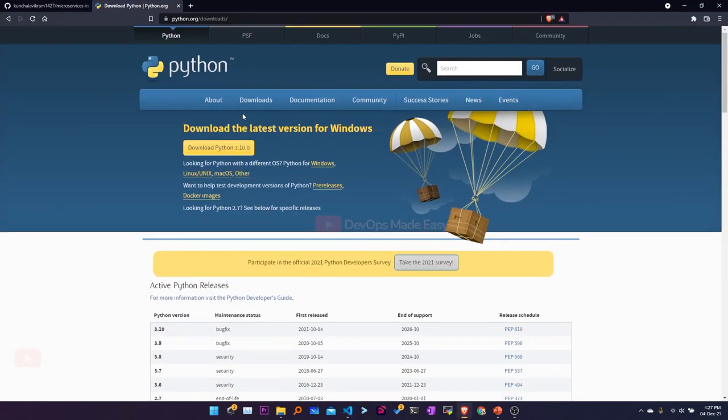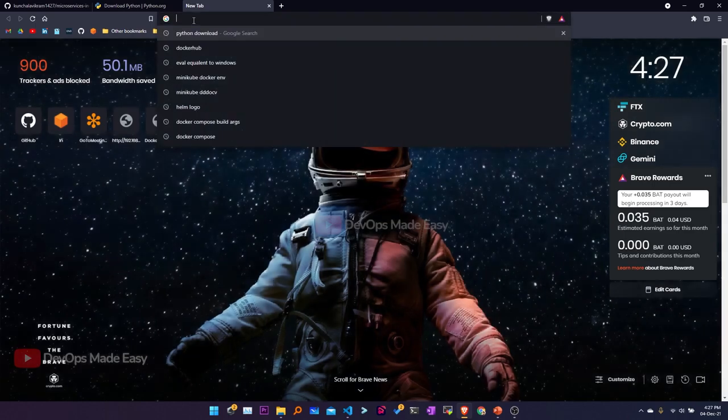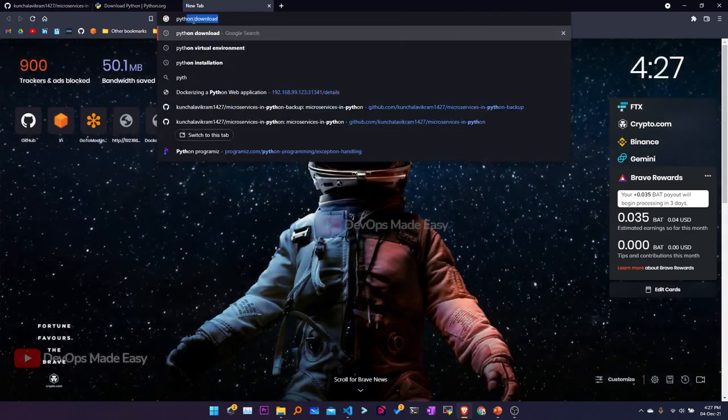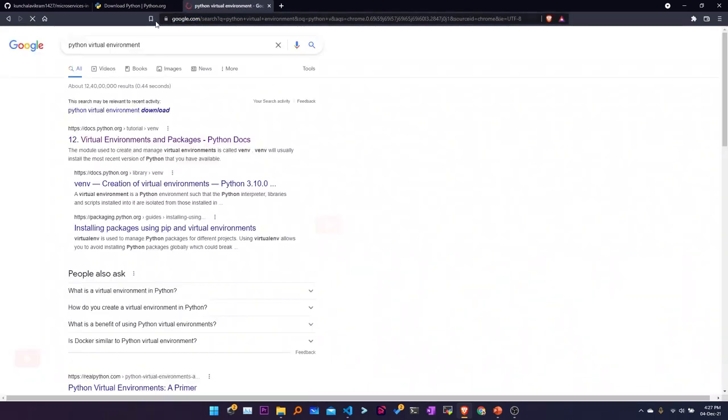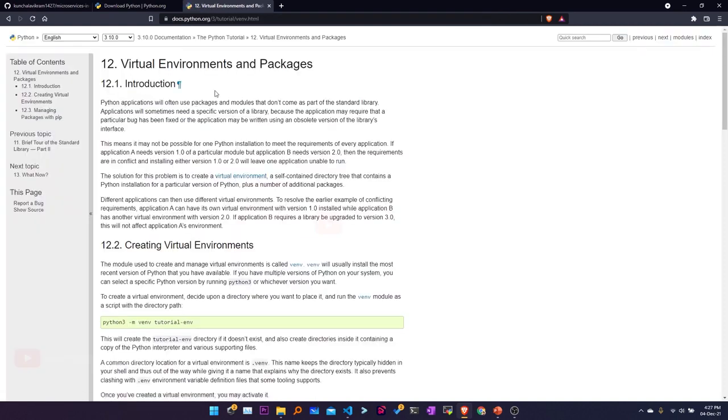In order to learn more about Python virtual environments and how to create one, you can type Python virtual environment. This is going to take us to the official documentation of virtual environments. In the introduction part, they've explained it very clearly.